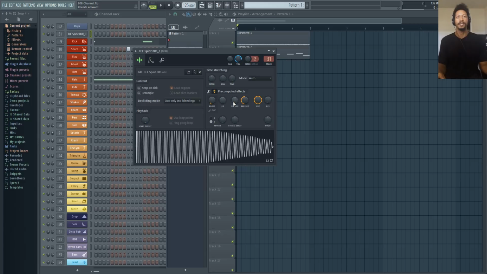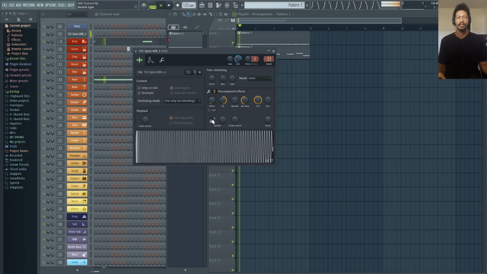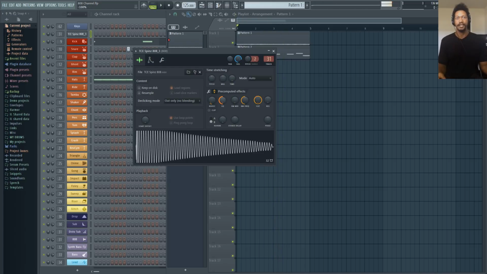So EQ is going to adjust which frequencies are being adjusted for the 808. If we were to move this all the way to the right, it sounds like that. If we move it all the way to the left. Now, if you were to add clip to this, it's actually going to clip off everything in the 808. So you're just going to have a solid signal going all the way through.